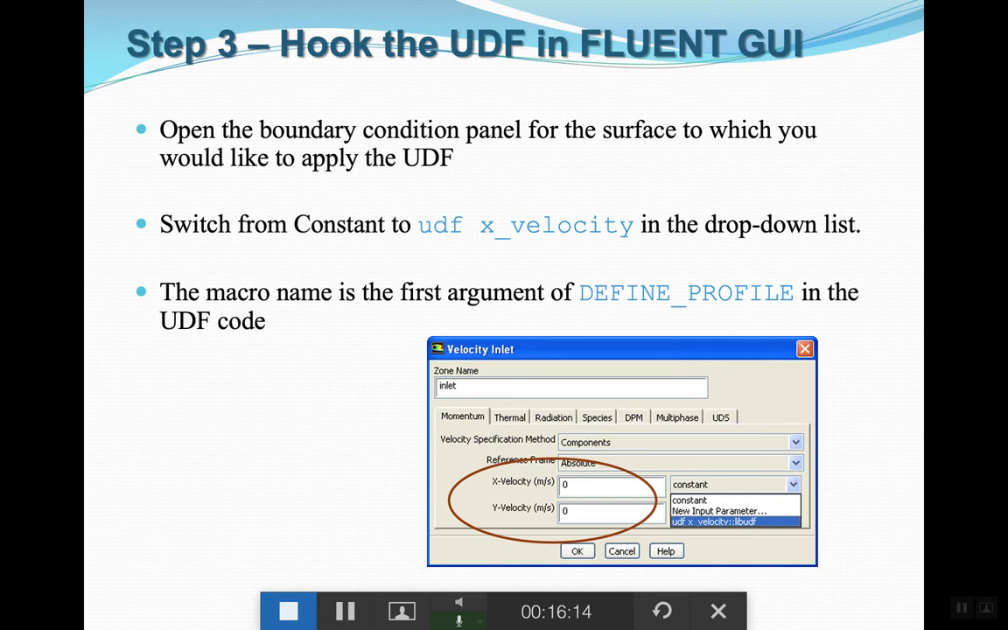So, now that you have attached your UDF to your ANSYS software, you have one extra step to go. Remember, you have just attached the code to your ANSYS software. It's not being used yet. The thread has not been defined yet. So you have to do that.